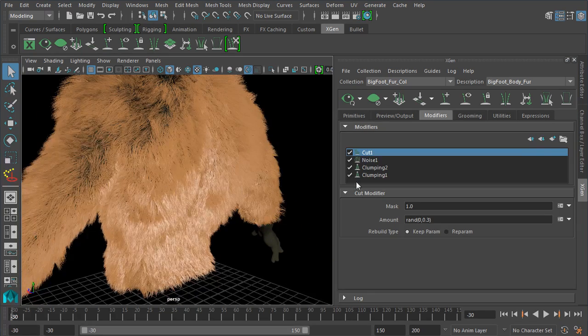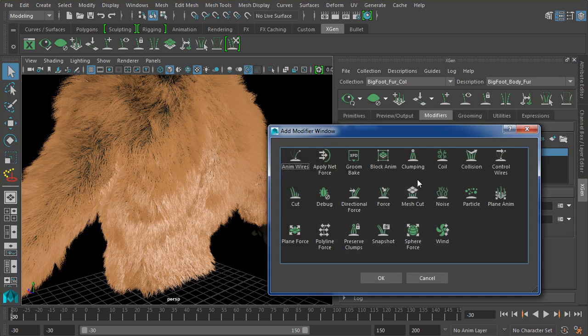So I think I'm relatively happy with what I have. Again, I could continue going and adding more. A lot of these are exactly how they look. This one, for example, the mesh cut: if you have a mesh in place, you can actually use it to cut out a certain part of the fur. Debugging isn't really an effect. It's just going to give you information for debugging purposes. We can also affect things based on collisions and things like that as well.